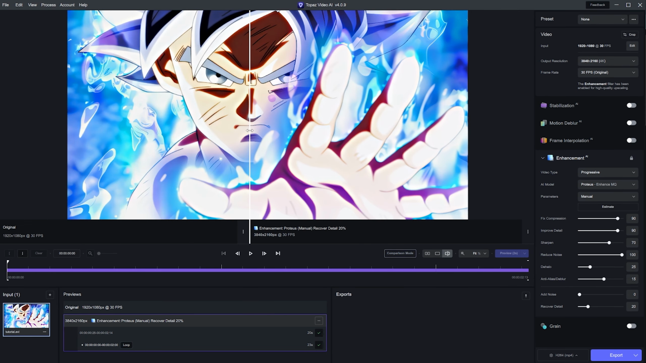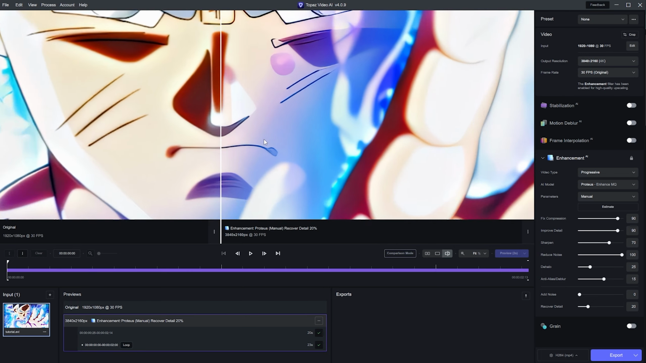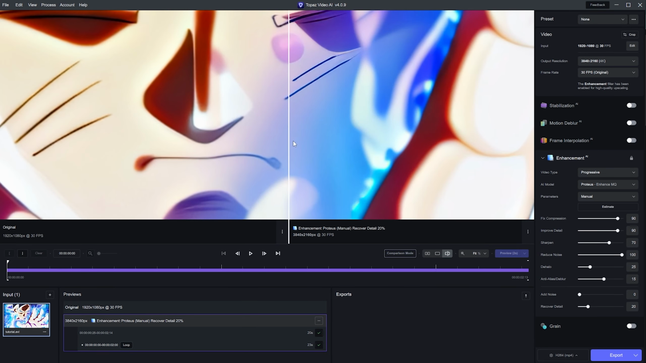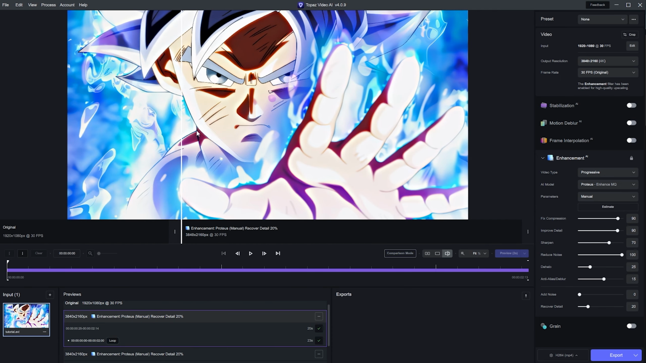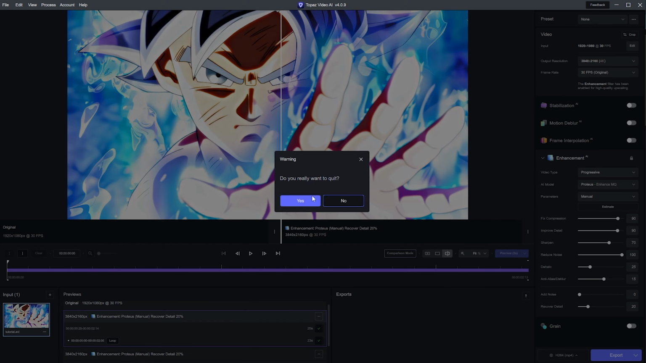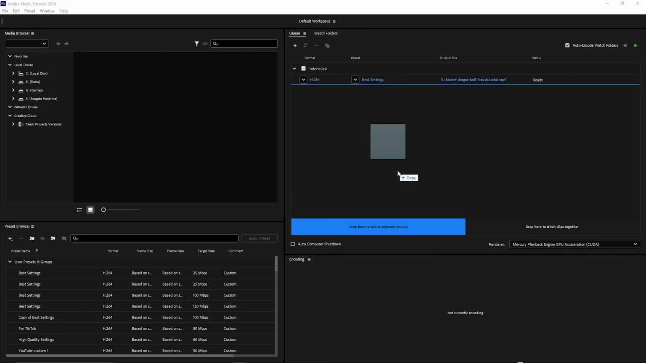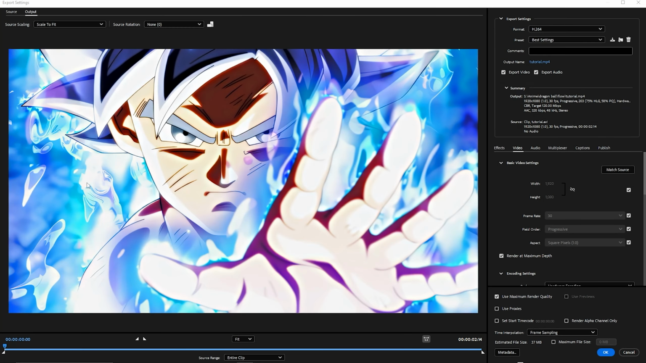So here you can see the left side is the original 1080, and this is the 4K on the right. So if we zoom in, you can see the differences in sharpness, and this is why we use the sharpness in Topaz rather than in After Effects, because it just does a lot better job. So yeah, and then once you export it out of here, you want to then go to Media Encoder, drop in the clip you just exported out of upscaling or even rendering from After Effects.